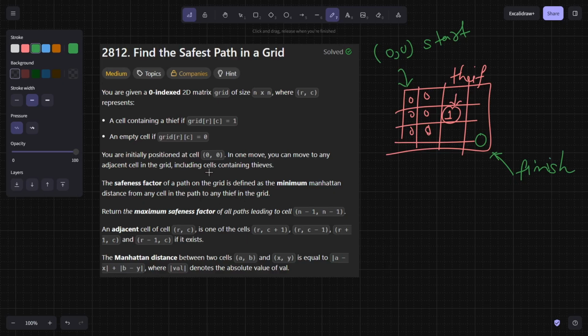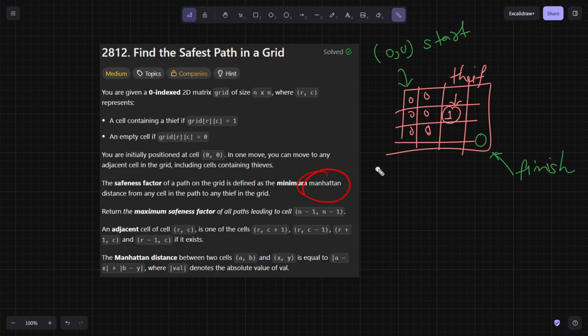So what we have to take care of is the safeness factor. The safeness factor of a path in the grid is defined as the minimum Manhattan distance from any cell in the path to any thief in the grid. So first let's understand what Manhattan distance is. It is basically the sum of horizontal and vertical distance between any two cells.